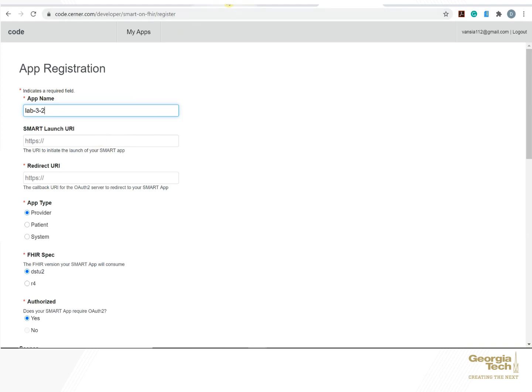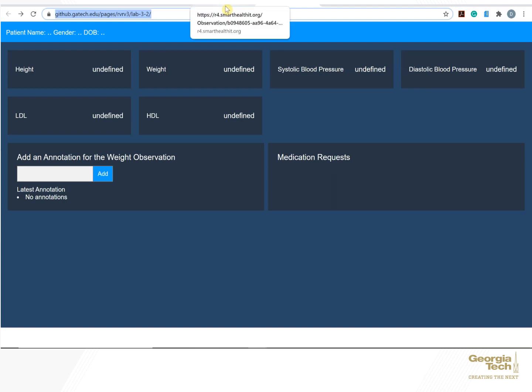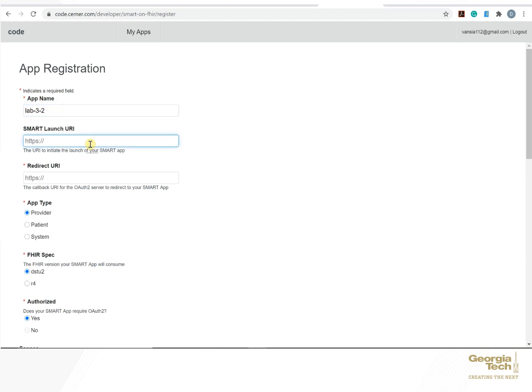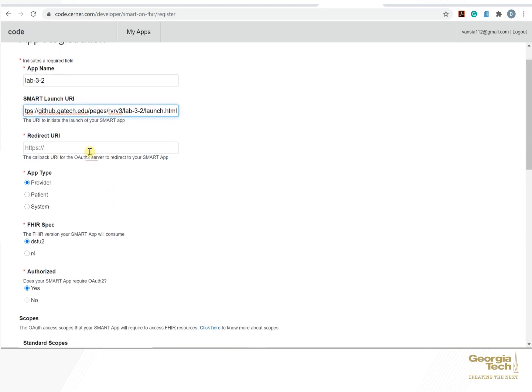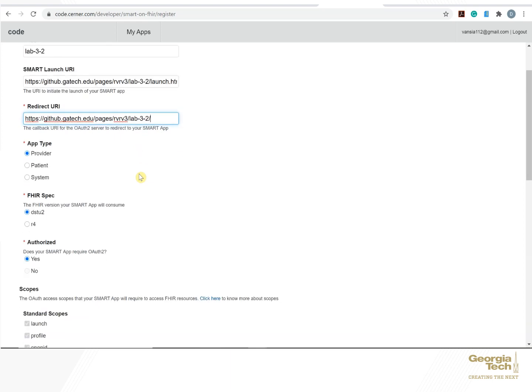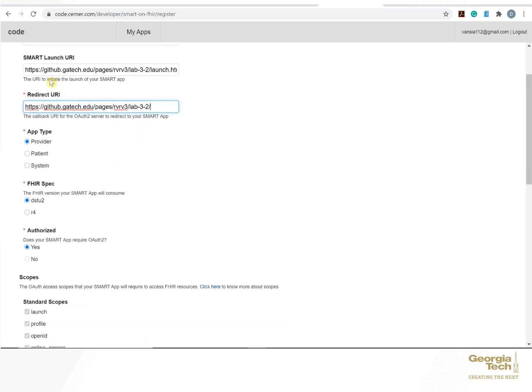So let's get that URI. And in this case, it's the launch.html file. And for your redirect URI, it'll just be the root of your GitHub pages that you created. That way it can access the index.html file that will load your app. For this app type, we'll be selecting provider.